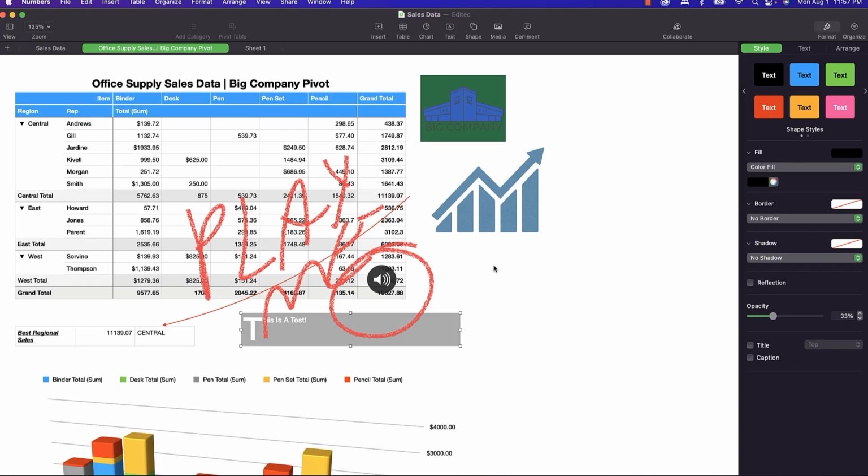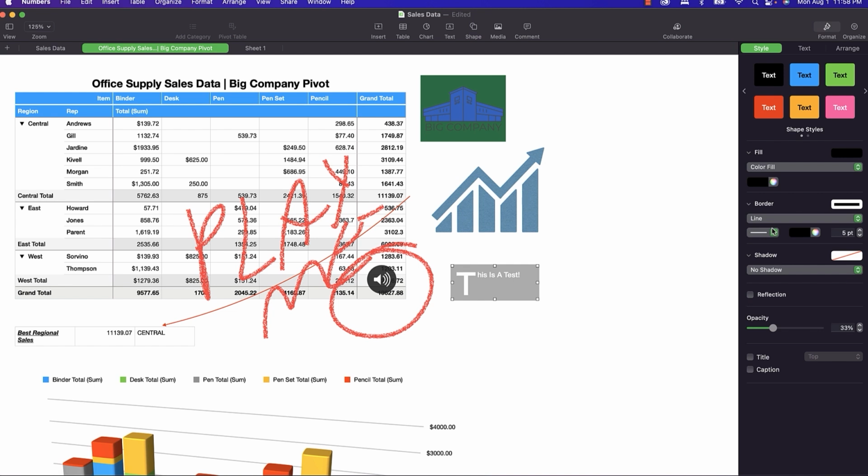Now let's add a border to our This is a Test box and make it stand out just a little. Now borders are over here in the sidebar as well, right over here. Put a line. Now we've got something there, but something's just missing. I know. Let's add a reflection and maybe a drop shadow. See, this is simple yet elegant. Click the button for reflection.